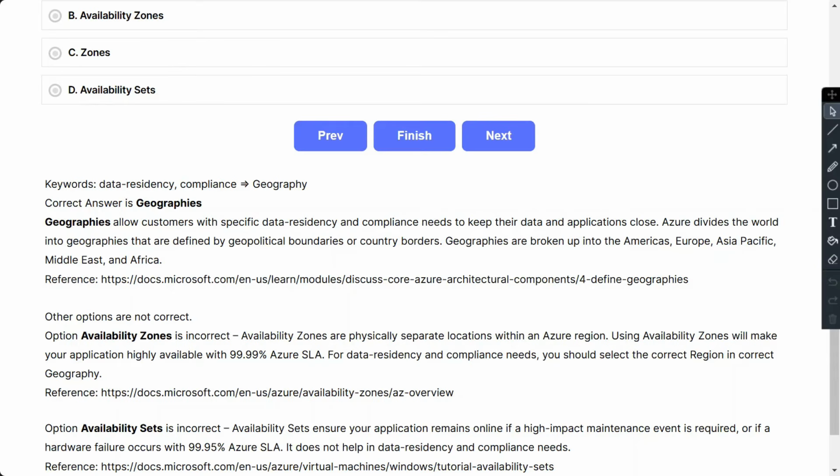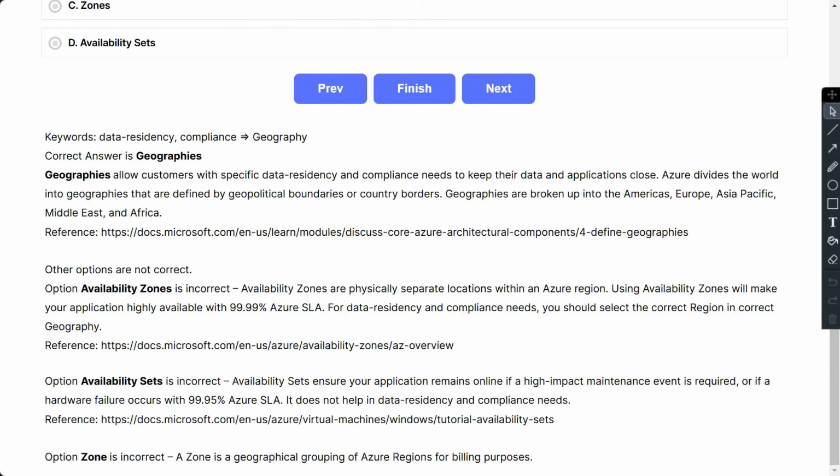Geographies allow customers with specific data residency and compliance needs to keep their data and application close. Azure divides the world into geographies that are defined by geopolitical boundaries or country borders. Now the other options that are not correct: availability zones. Availability zones are physically separate locations within an Azure region. Using availability zones will make your application highly available with 99.99% Azure SLA.